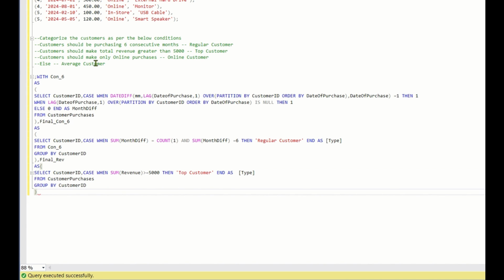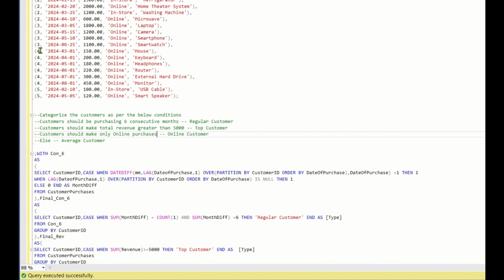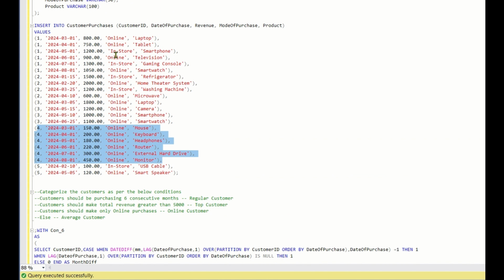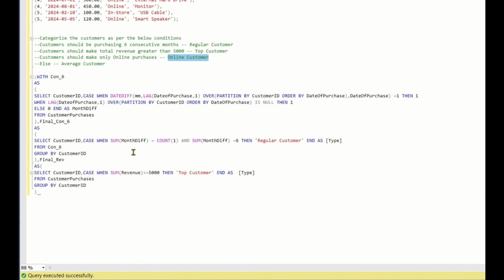Okay, and the third condition is that the customer should make only online purchases. In this data, for customer ID 4, all the purchases are only in online mode, whereas for customer ID 1, a few of them are in store as well. So the customer will be marked as an online customer only if each and every purchase he has made is online. For that we have to create one more query from customer purchases.